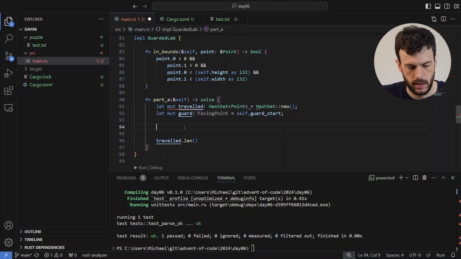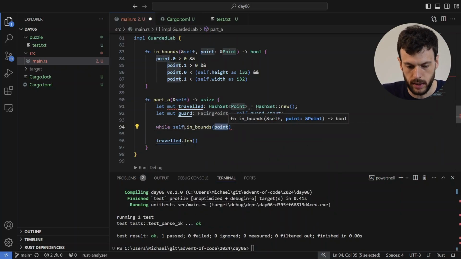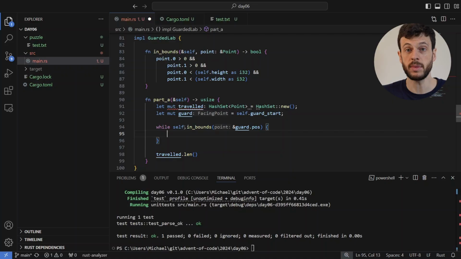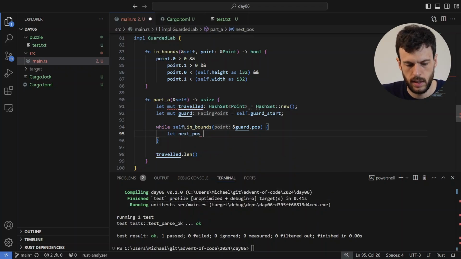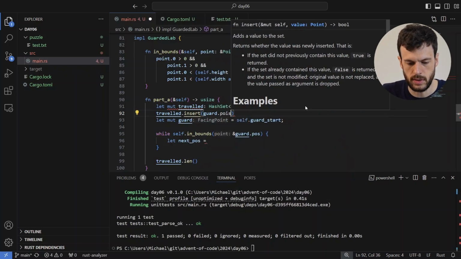Okay, so while self.in_bounds, we're going to take our guard.pos, simulate the travel. So our next pos, we can also add the guard.pos immediately.